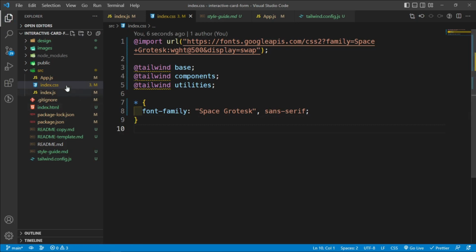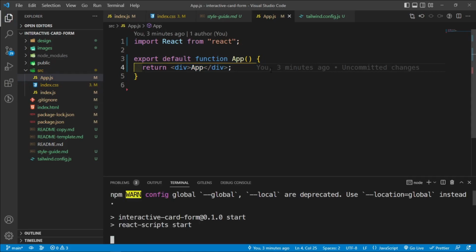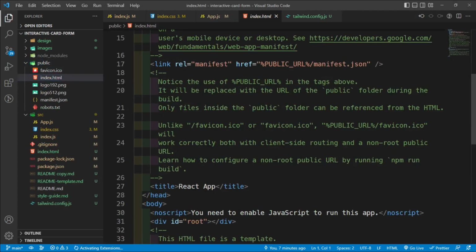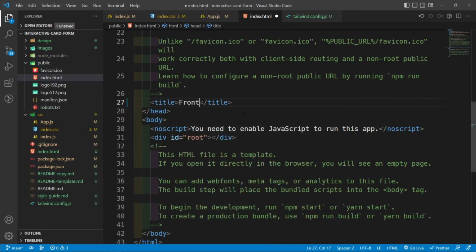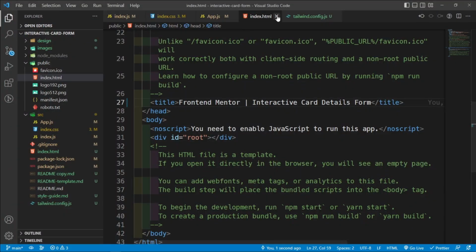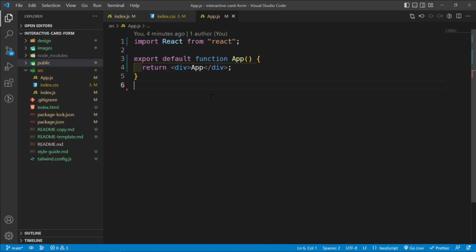and we should be able to see something on the screen, and we should only see App, which is rendered on the screen. So let this open up, and so there we go. So we only have App that is rendered on the screen with React App as the title. So let's go ahead and change this title. So inside our public folder, we can go inside our index.html, and then we can change this title to say Frontend Mentor, and then I'm going to call this challenge Interactive card details form, and then save it, and it should change the title inside here. And then we can close our config file, and then we can begin to create our components.